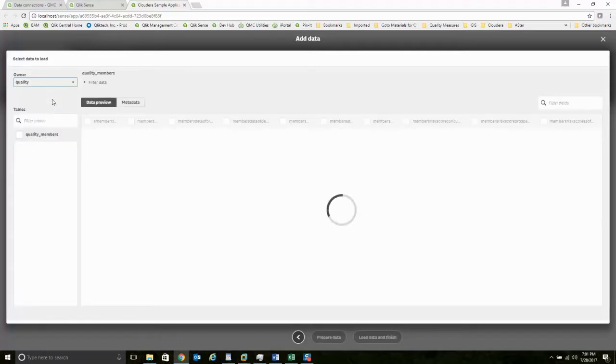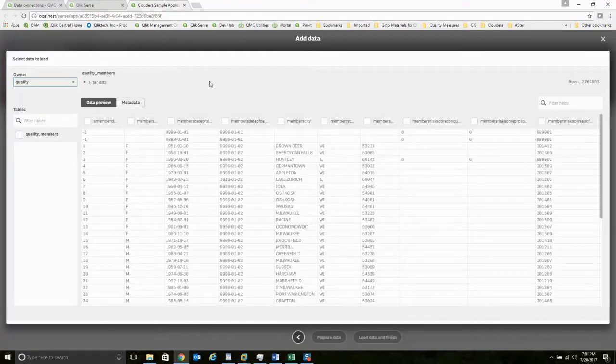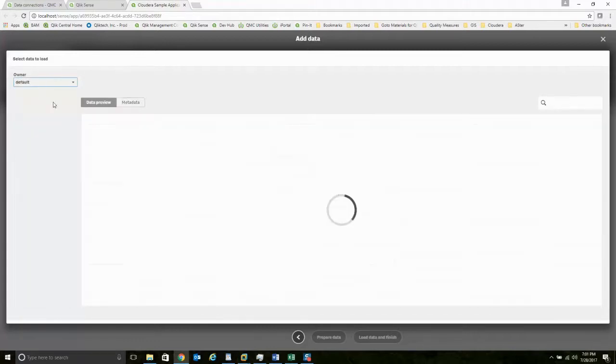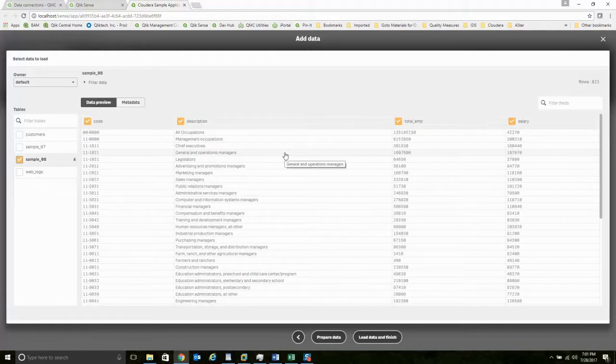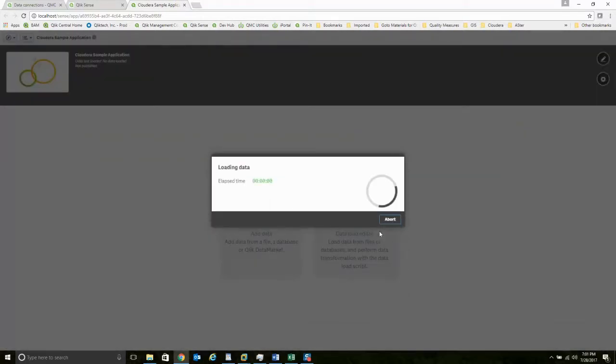I could choose a database that has some store sales maybe. Maybe I want to look at a quality. You'll see if there's only one table, it previews this for me, and I know I've got 2 million rows of data in that table. I can go to my default database, and maybe I choose a specific table. It's going to show me a preview of that, and I'm simply going to say, hey, go load that data for me.